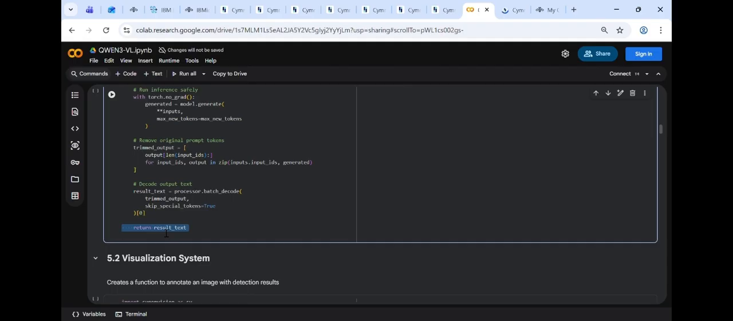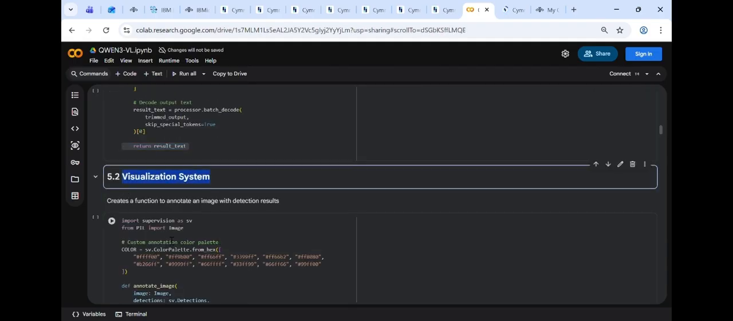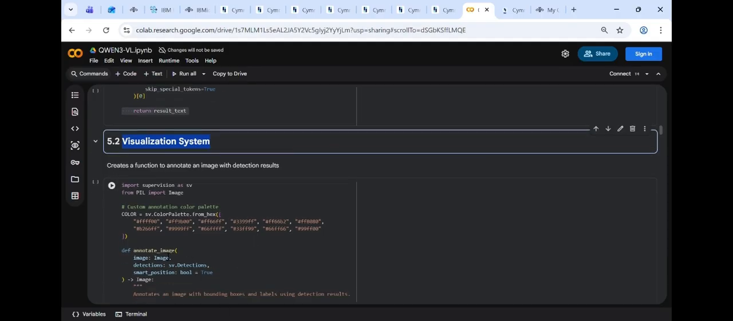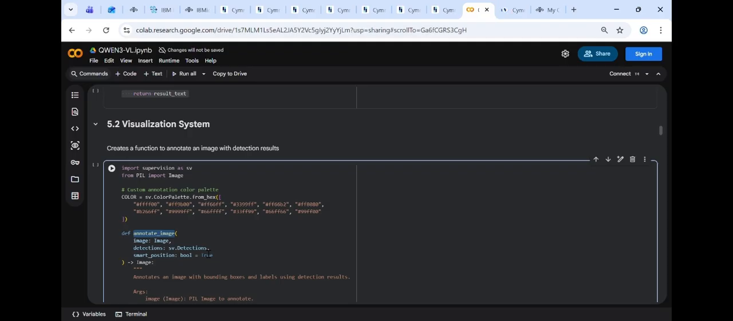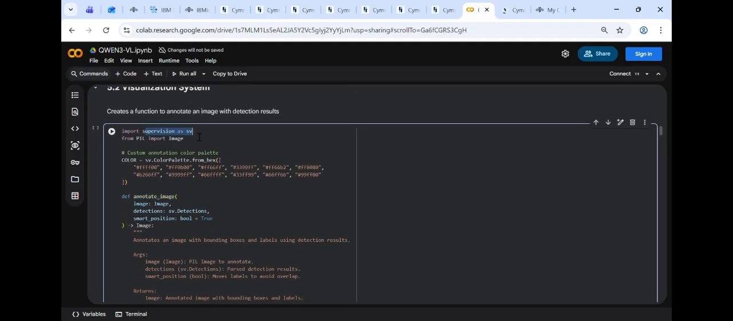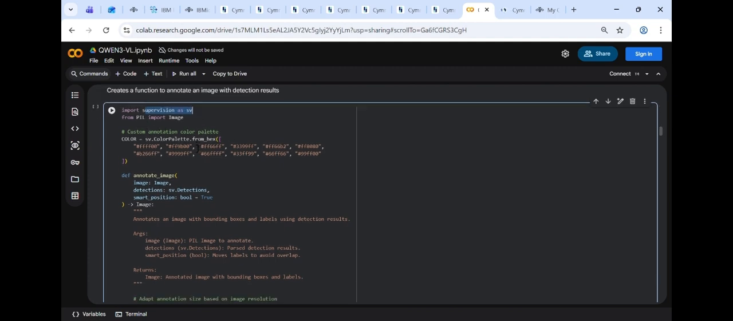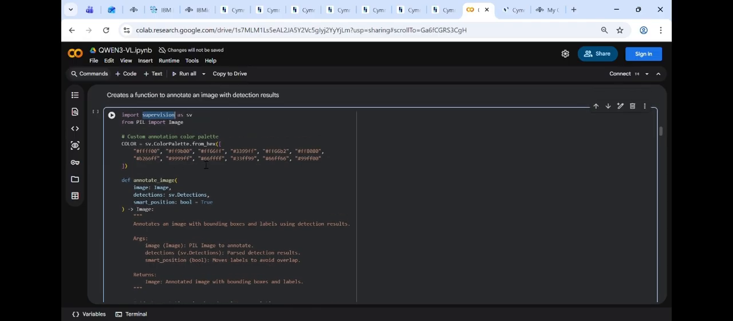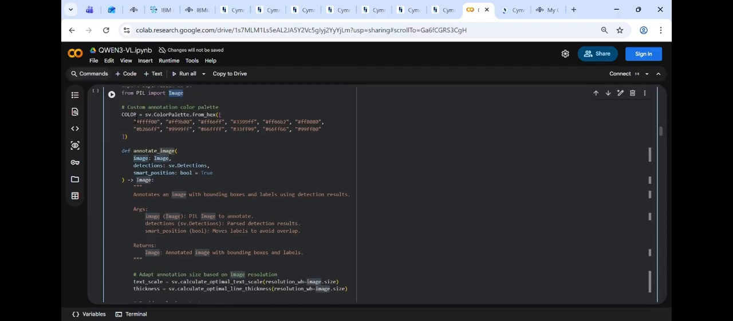So this is the first helper function and its purpose. Now there is one more helper function, annotate_image. The previous function focused on detecting objects and obtaining bounding box coordinates, but this function is responsible for visualizing those detections on the image. As we can see, first we do import supervision as sv and from PIL import Image. Supervision is a utility library commonly used for drawing annotations on images, and Image from PIL allows us to work with image objects.